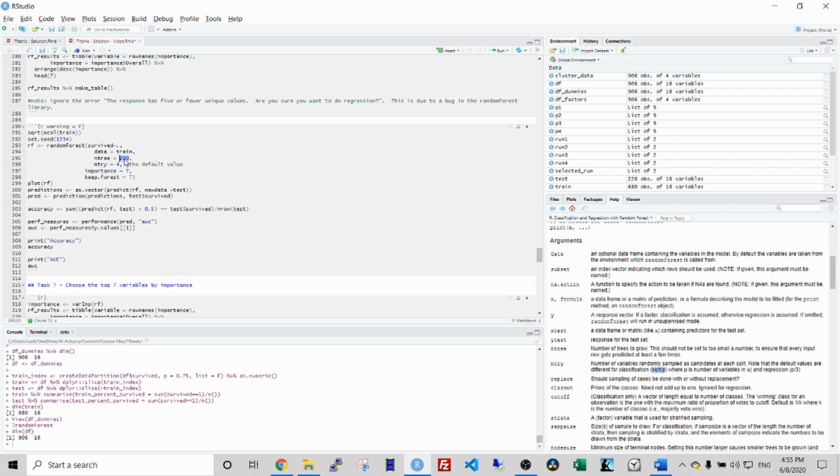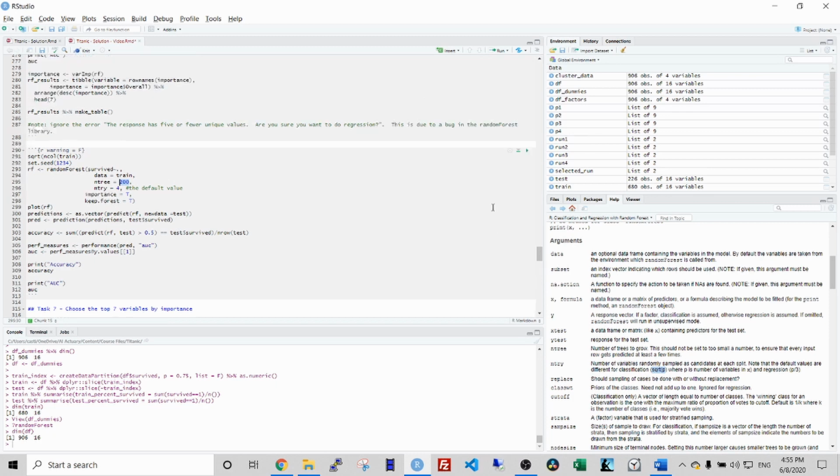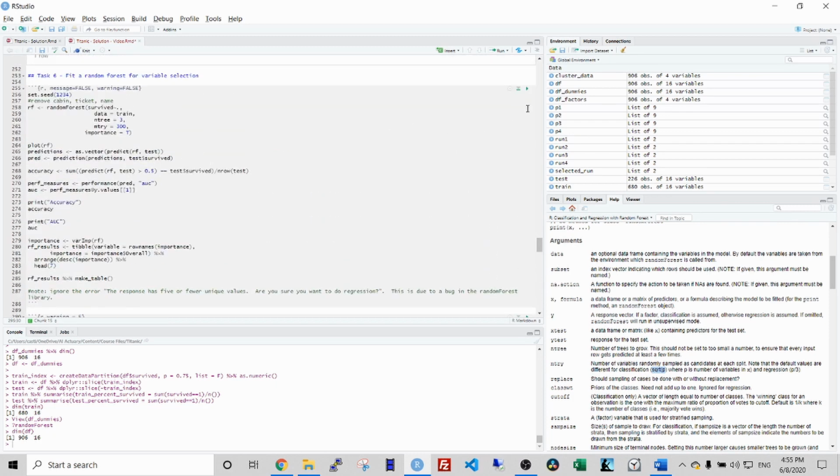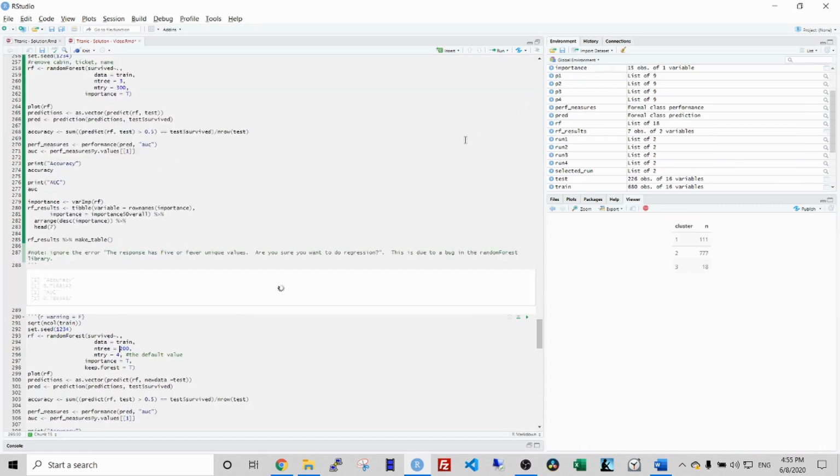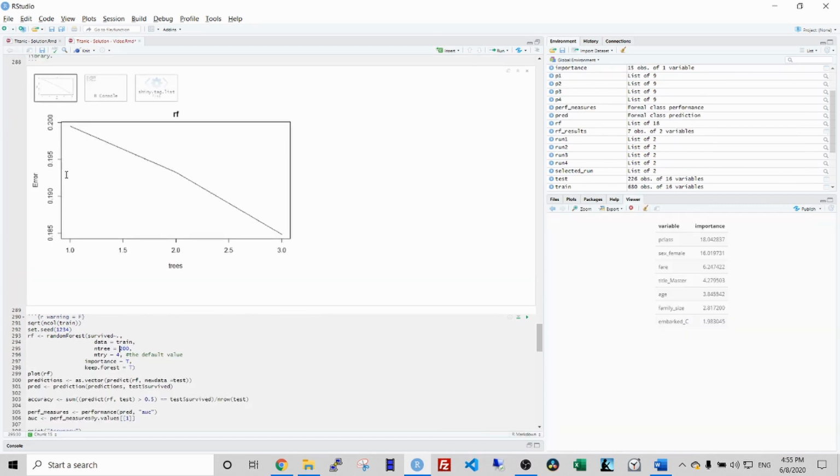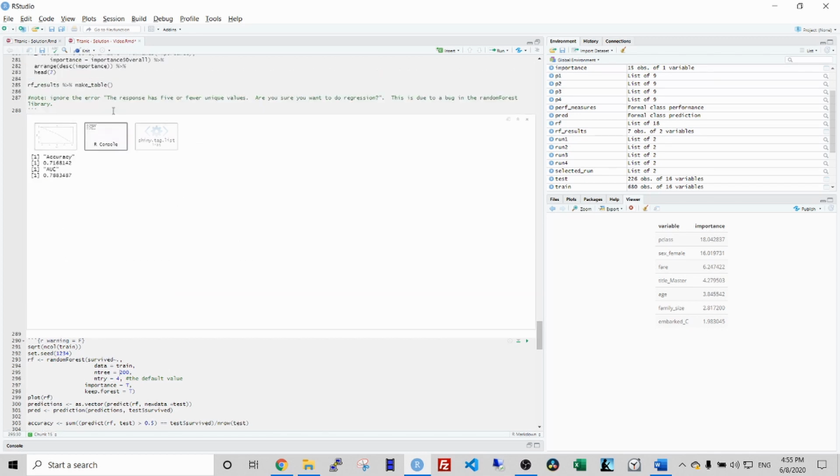And I wanted to set the number of trees to some higher number. So let's just see what would have happened if I tried to fit this random forest. Here I can see the number of trees on the x-axis and the error on the y-axis, and the number of trees only goes up to 3. The accuracy is 71%. The AUC is 78%.